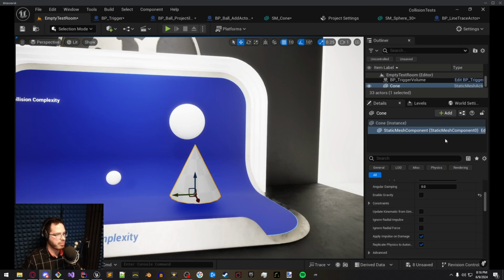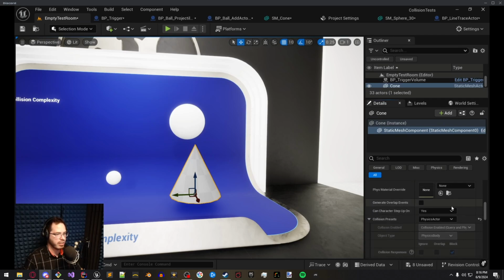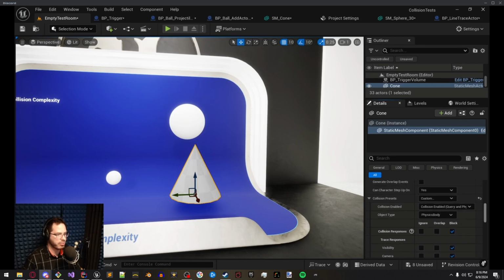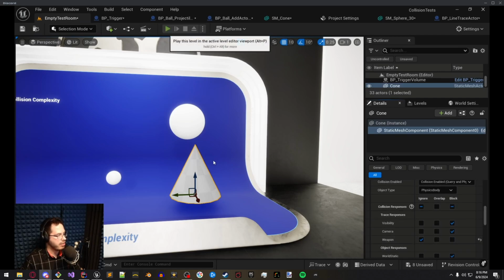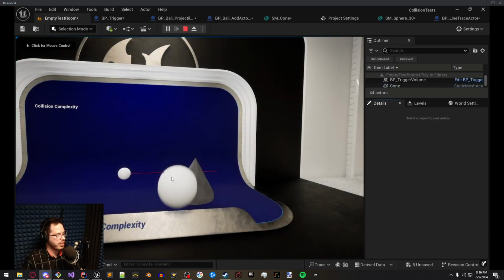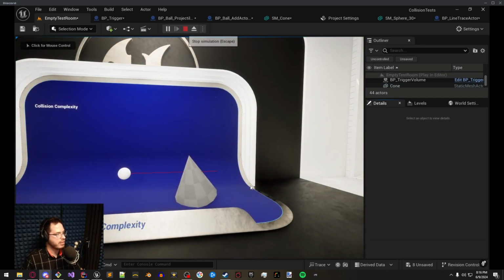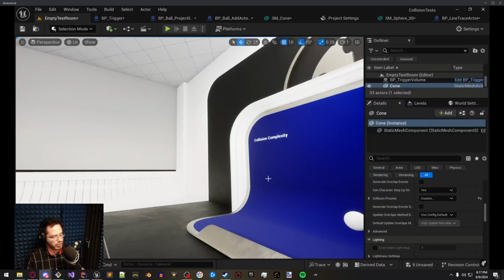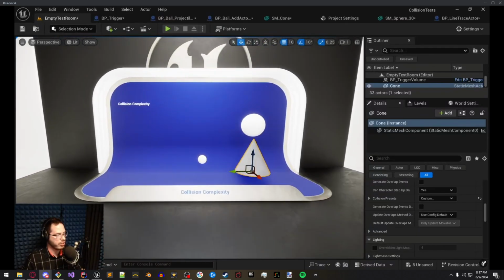But I can take this particular cone, set its collision presets to custom, and come to its collision responses to the weapon channel, and I can ignore the weapon channel. Now if I press play, we don't get a blocking hit at all, because this line trace is tracing using the weapon trace channel, and this object is ignoring the weapon trace channel. So that gives us more fine-tuned control.